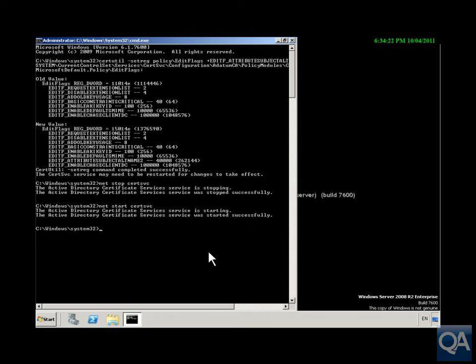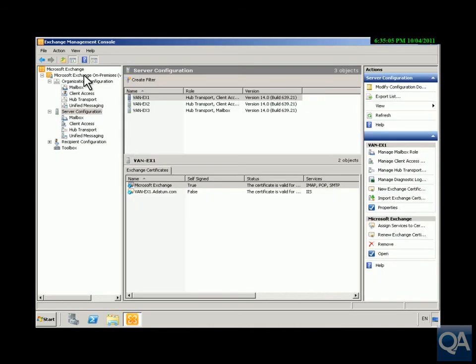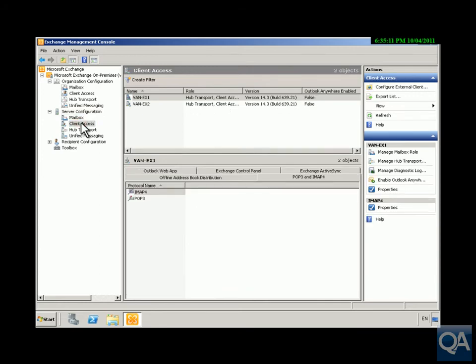Next thing I need to do is just move over now to my Exchange server, and I need to go into the Exchange Management Console so that I can configure the rest of the certificate services. So now across on my Exchange server, what I need to do here is I'm just going to modify the client access server. So into client access, and what I want to do here is, if we just have a look, we need to configure our external client access domain. Click on the wizard.